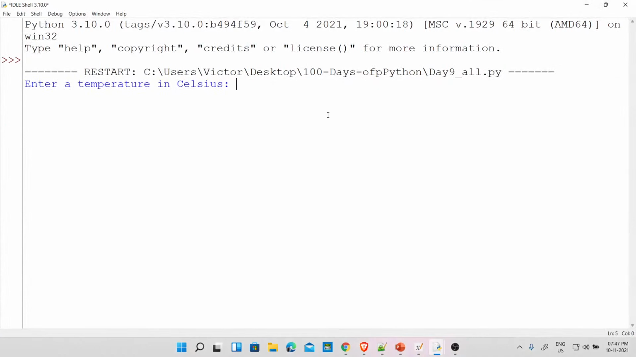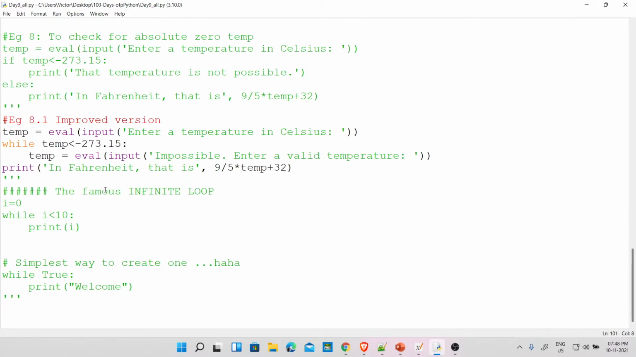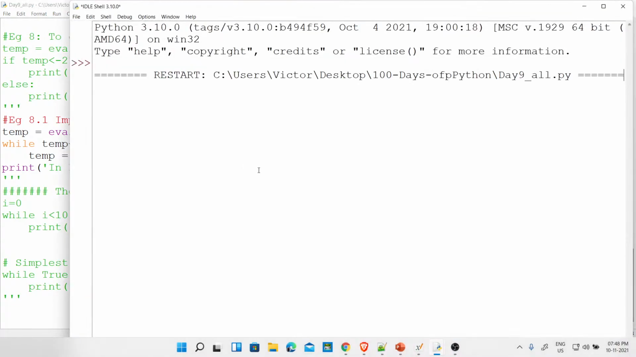So let me enter, say I enter 100, no problem. Okay, that is there. And again, sorry, did I save that program? One minute. Which one is executing? Yes. Okay, why is this less than this? I have to print this. Okay, enter temperature. That's fine.